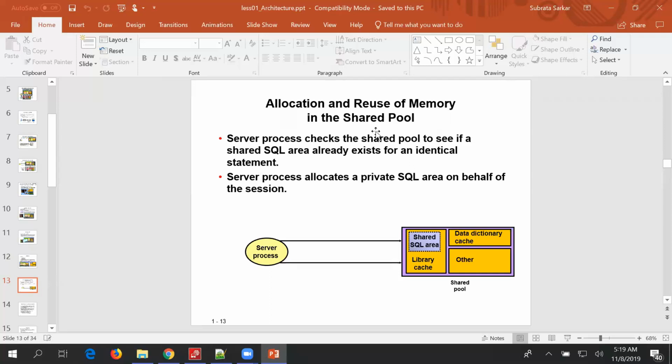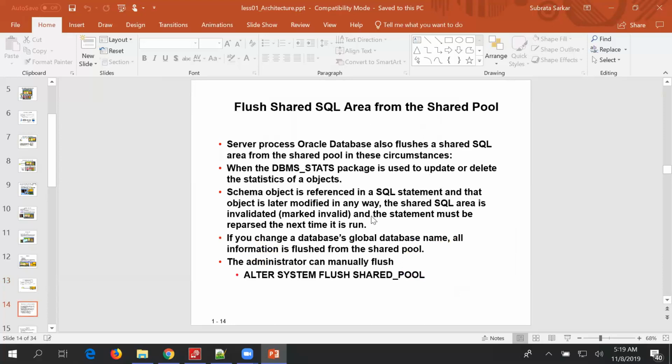Allocation and reuse of memory in the shared pool. The server process checks the shared pool to see if a shared SQL area already exists for an identical statement. The server process allocates a private SQL area on behalf of the session. Oracle database also flushes the shared SQL area when the shared pool is full.